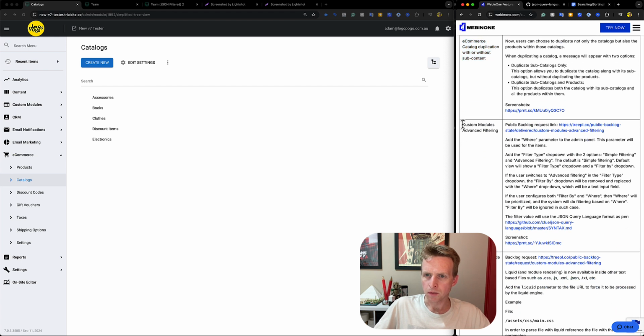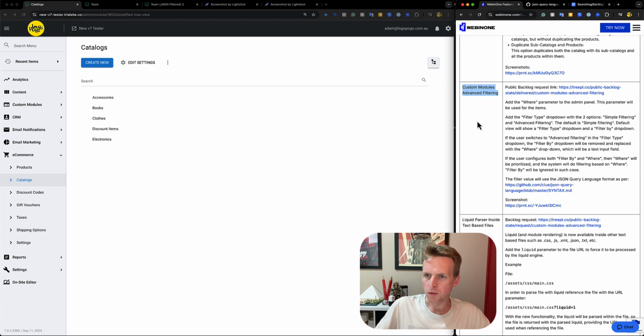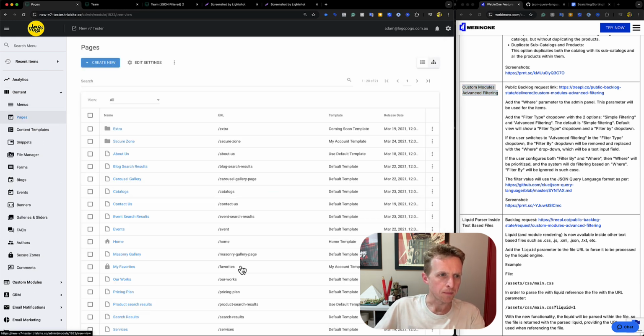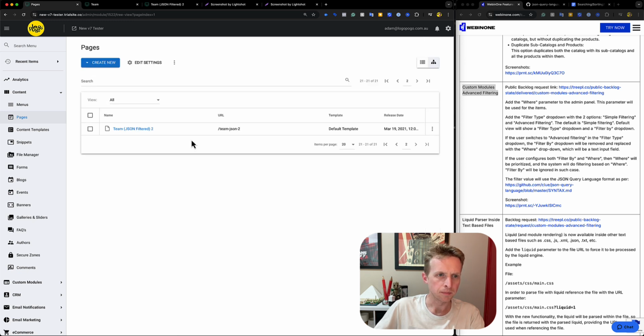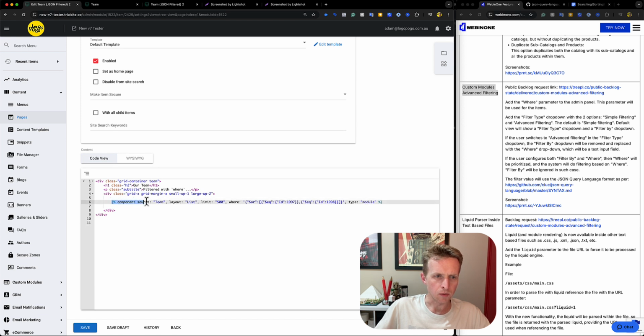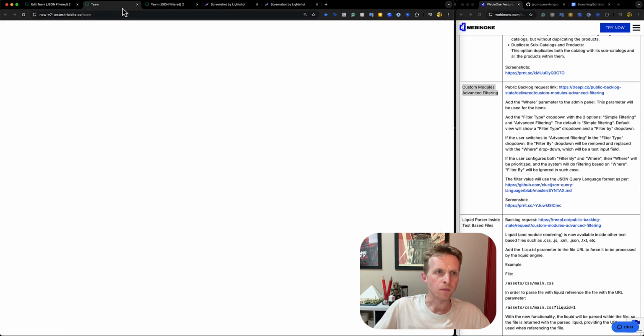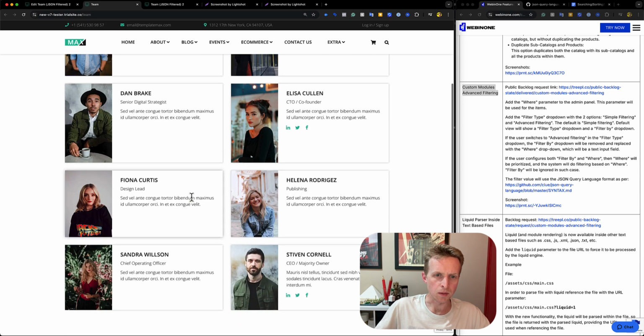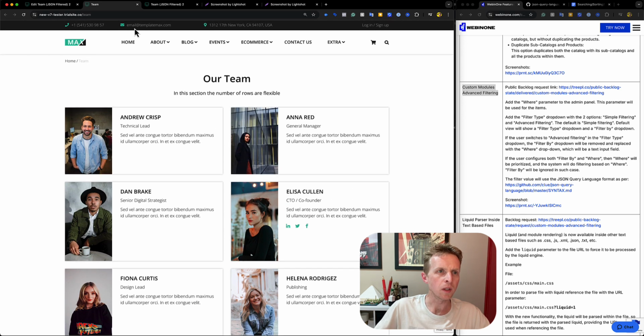Okay, next on the list we have custom module advanced filtering. Okay, so this has been a long awaited feature and allows us to basically search or filter module data in a much more controlled way. So just to give an example of what this looks like, here we have a component tag for the custom module called team. So the team custom module here is just listing out some team members, various bits of information.